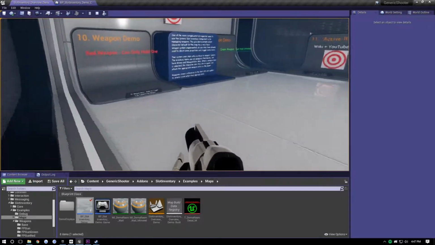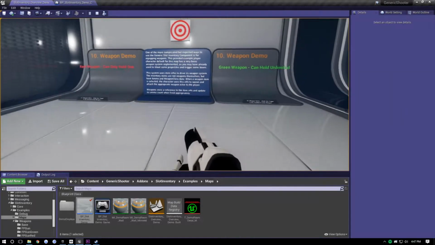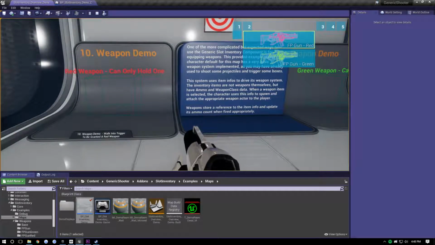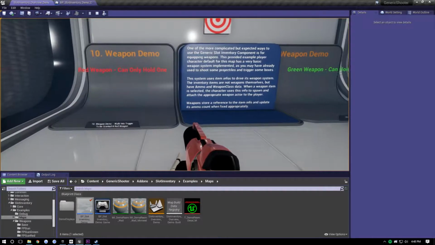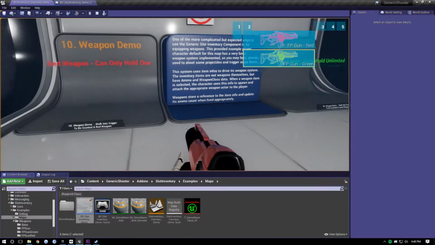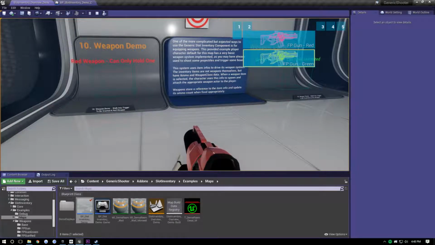For example, if I have a red gun and a green gun in my inventory, you'll see that if I open up my 2 slot, my red gun is initially selected. But now that my red gun is equipped, if I press the 2 slot again, you'll see that instead of highlighting the red gun initially, it knows to skip that and goes directly to my green gun.